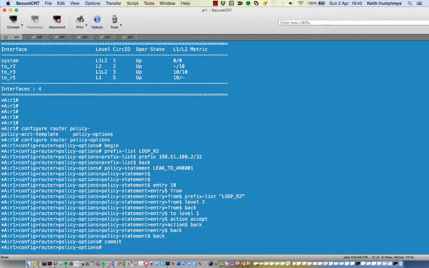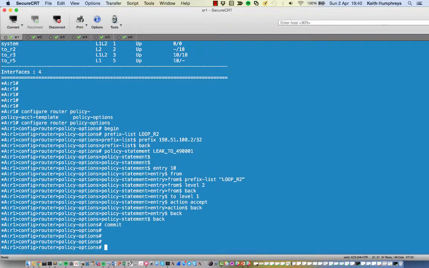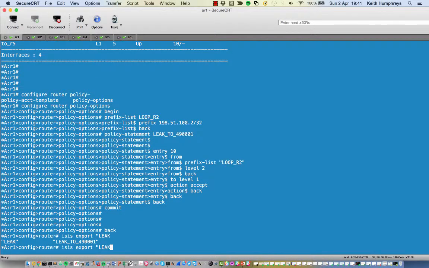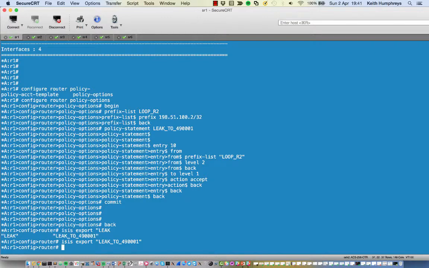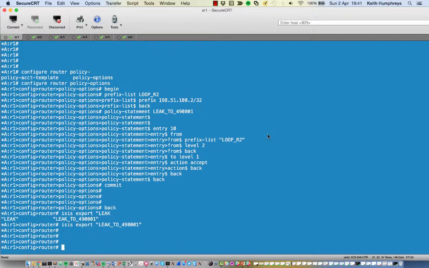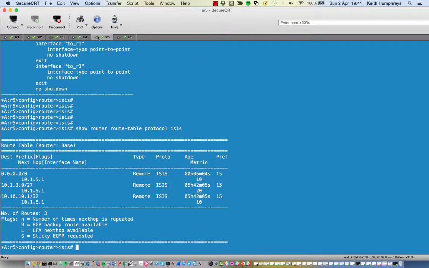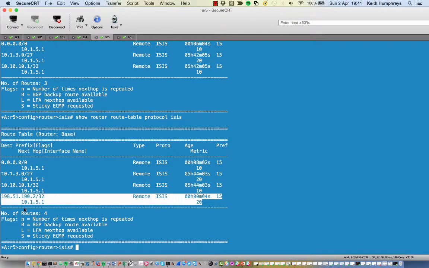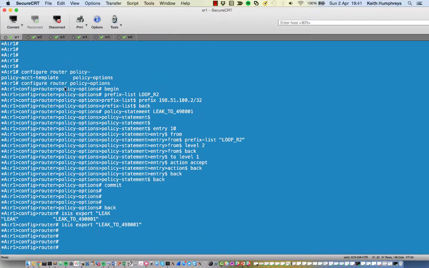So we commit that configuration and we go into ISIS and we configure it as an export policy, leak to 49.001. Now that prefix should now appear in OR5. There you go. If I wanted to allow anything else in, let's see what else we have available.